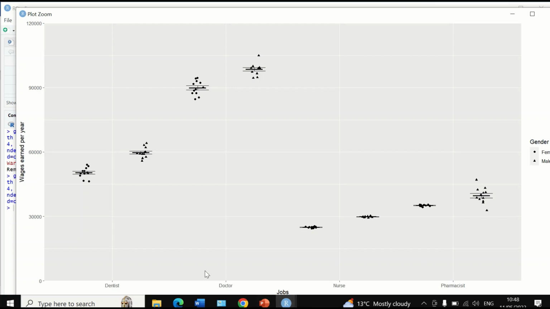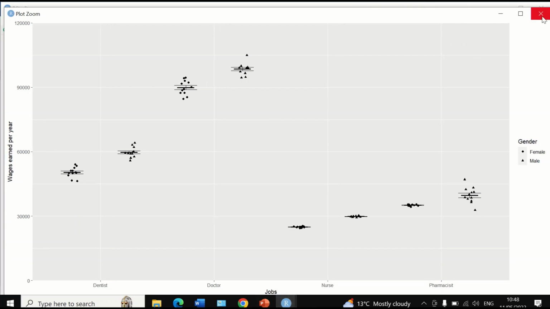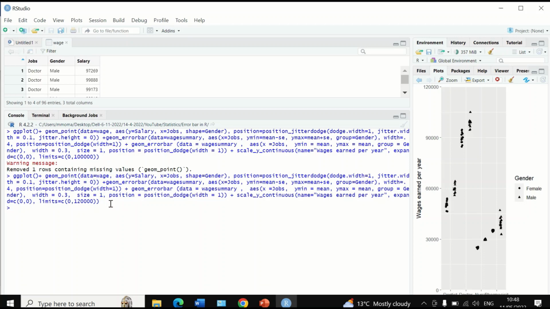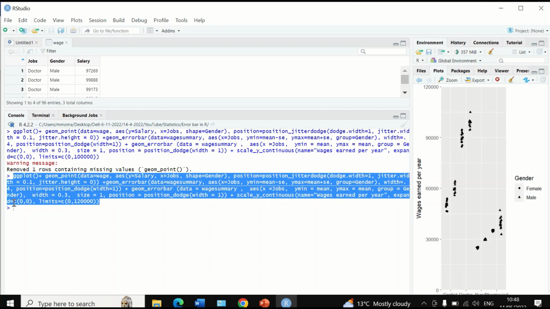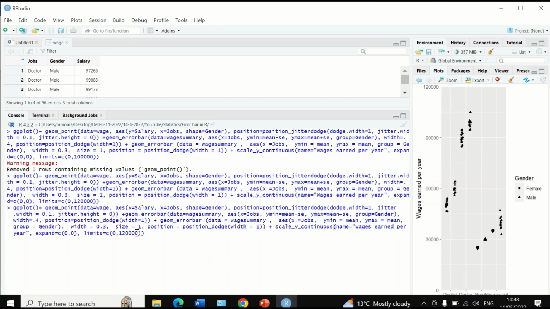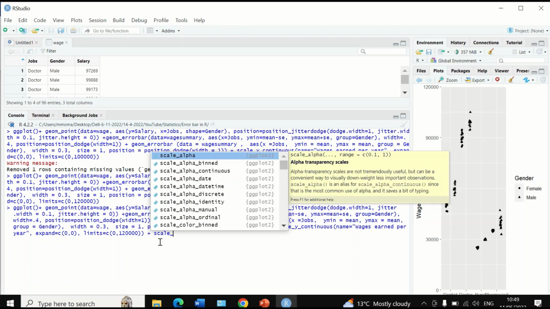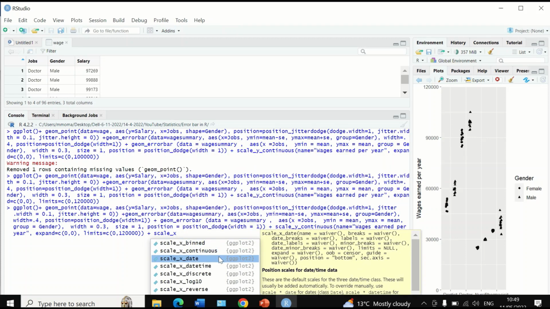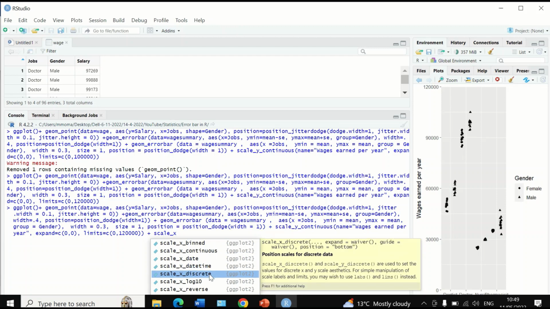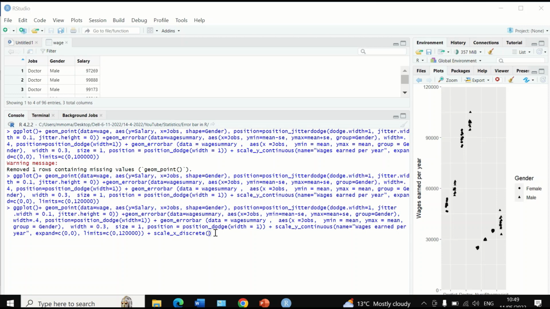To do the same for the x-axis, close this window and then copy the command here, and then insert it here, then add a plus sign, then type scale underscore x again, and x is not continuous, it is discrete, so scale x discrete, and in the bracket add the name equal to, and let's call it occupations.